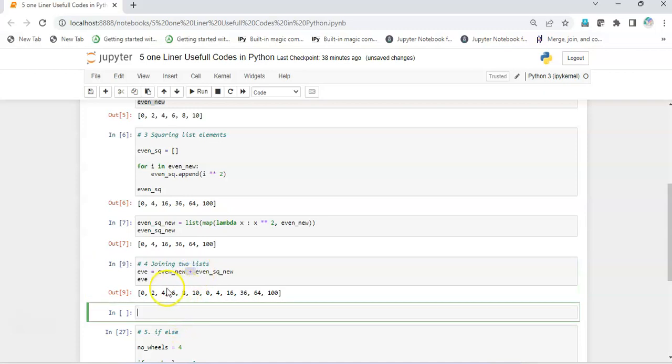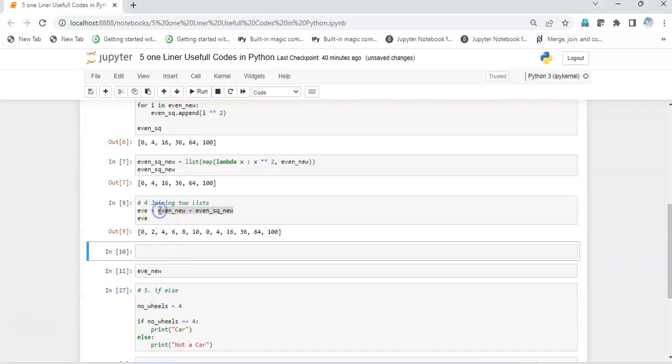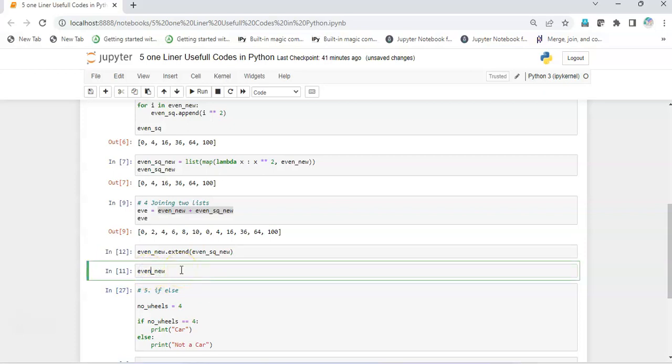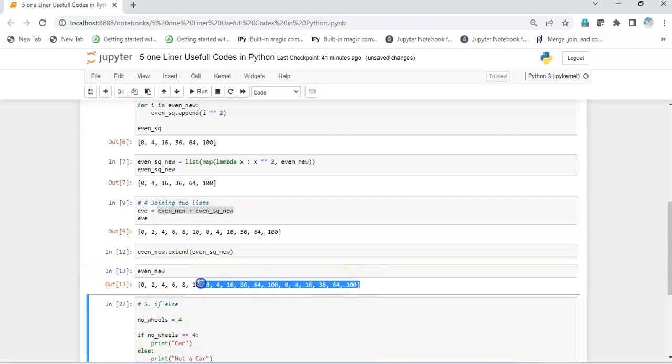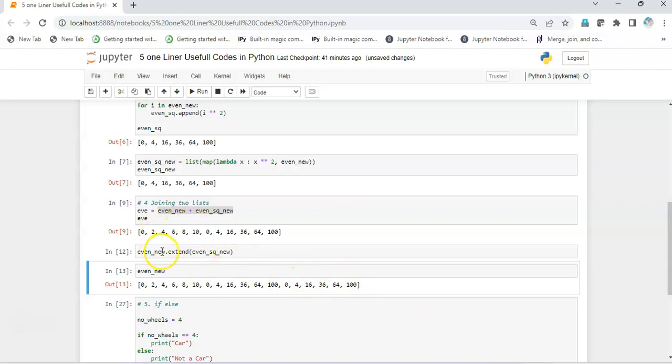Alternatively, I can use the extend feature as well. So I'll just copy this, and then I'll use the extend feature, and remember, we don't need to instantiate it or save it. It will automatically be saved in even new, so whichever is the first list, it will be added into it. So I'll just execute it, and we see even new, and we get that extended because it was added earlier, so it got added once again. So this is how this extend feature works.